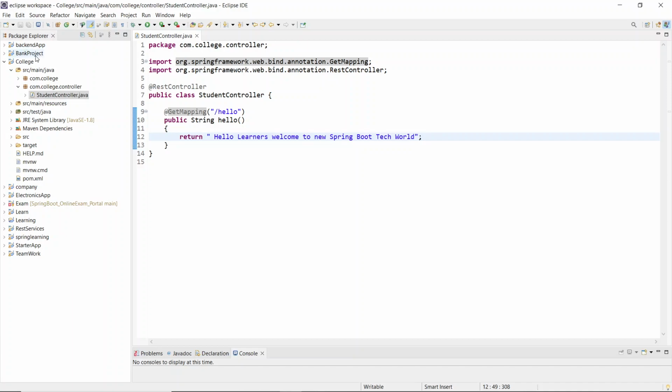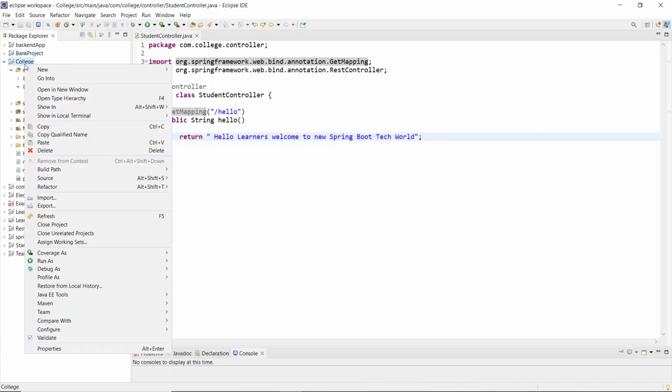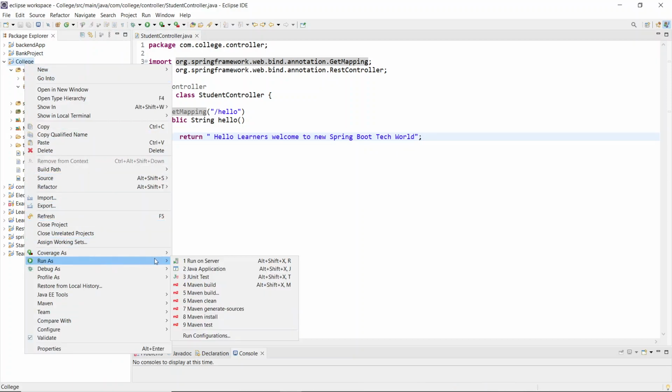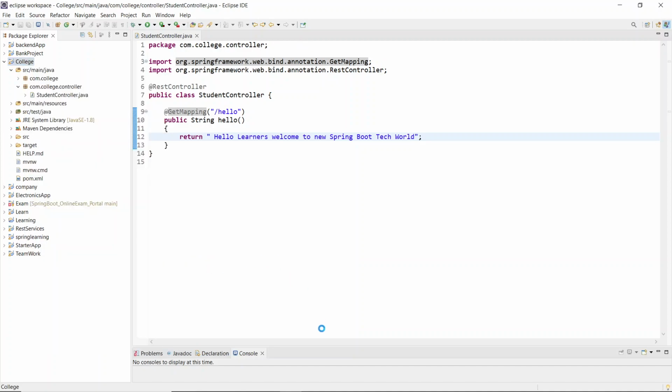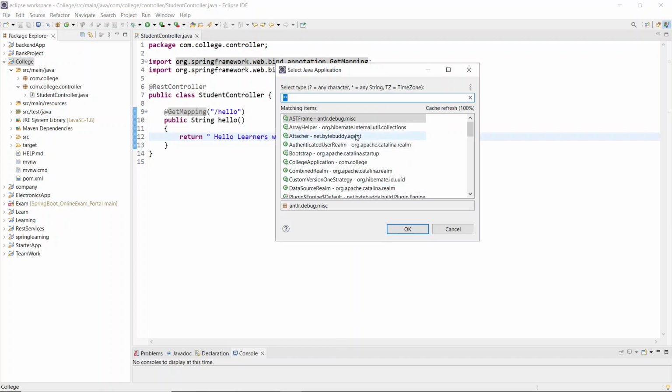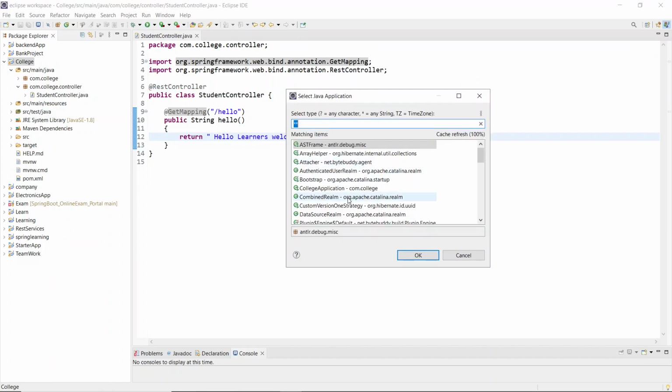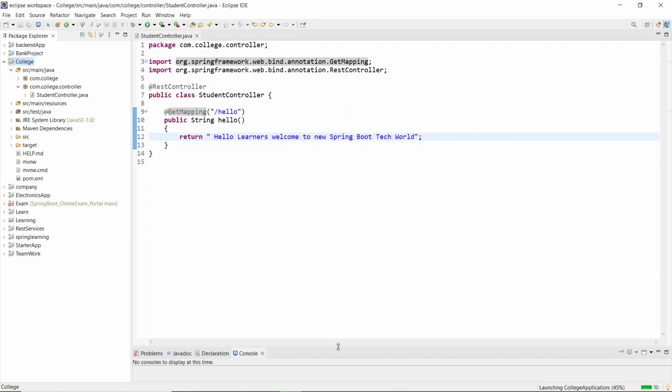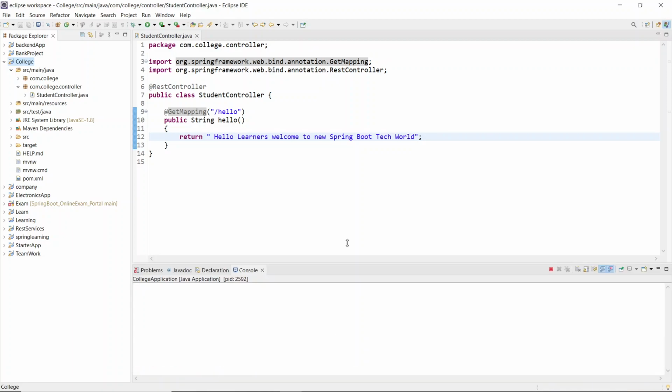Now select your college project, right-click, go for Run As, and then Java Application. Our application is about to start, and you can observe the console. Here you get a pop-up. You need to search for this college application, so com.college is our group, the package group name, right? Now click on OK. Your application is going to start.